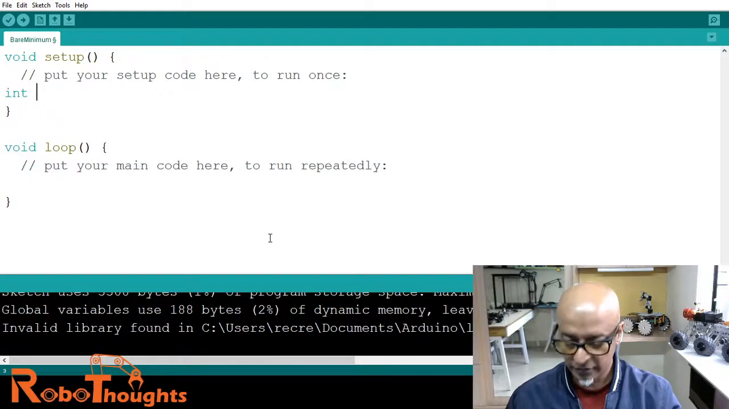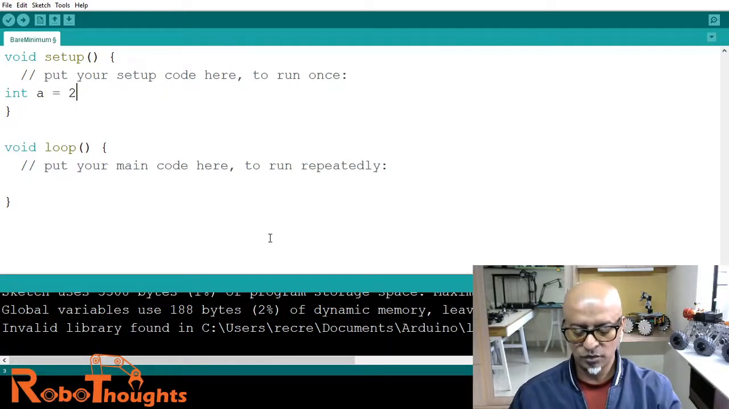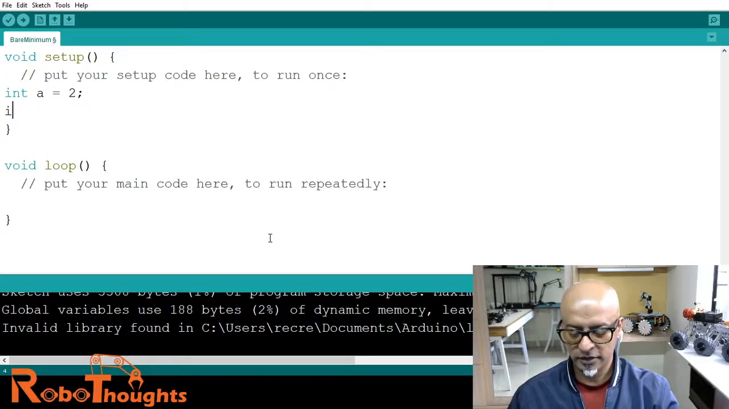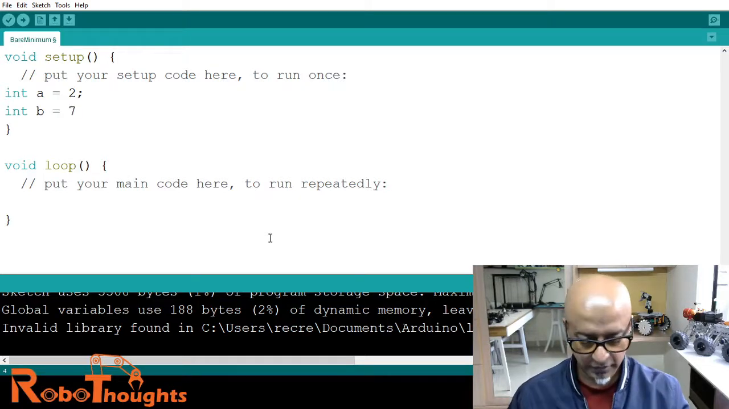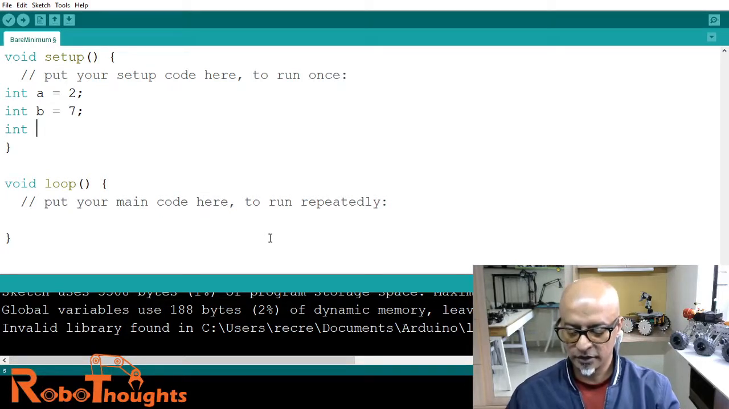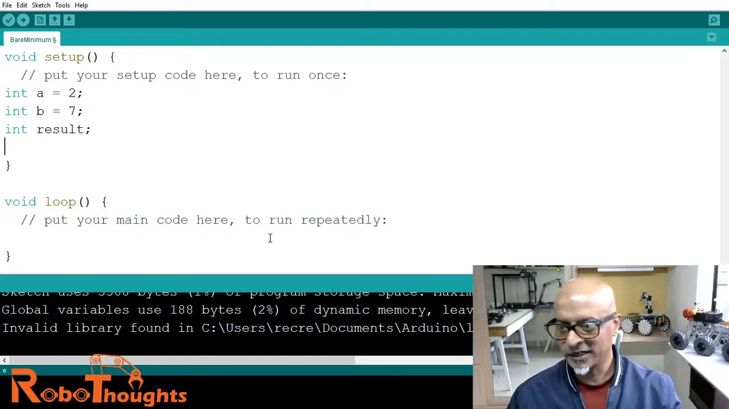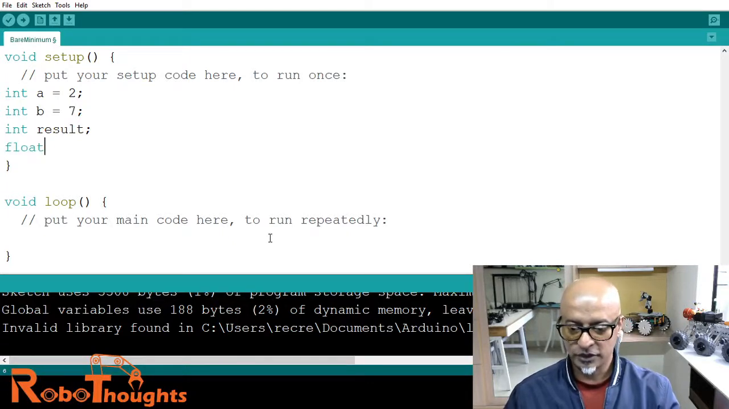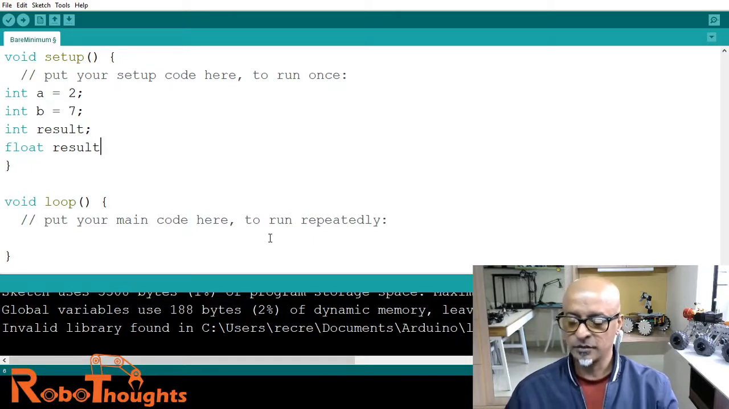Let's say int a equals 2, semicolon, and then int b equals 7, semicolon, and then let's say another variable, int result, semicolon. Obviously we are not assigning any value because we are going to print the result. And then let's add a float result, named result_fl, just a naming convention. You can name it anything you want.